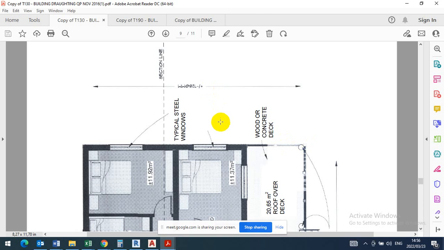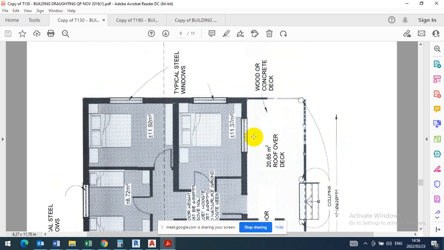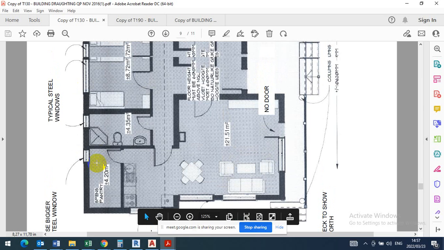Then coming down, this one here is 10,620 plus or minus. So make sure that it's 10,620 from the end of your house back to the end of the house here. That is the first part that you are going to create.